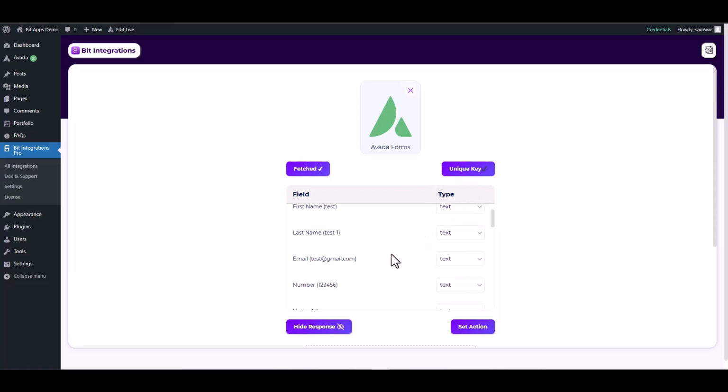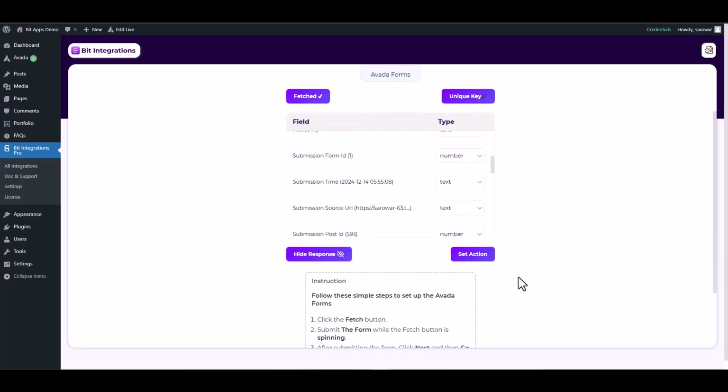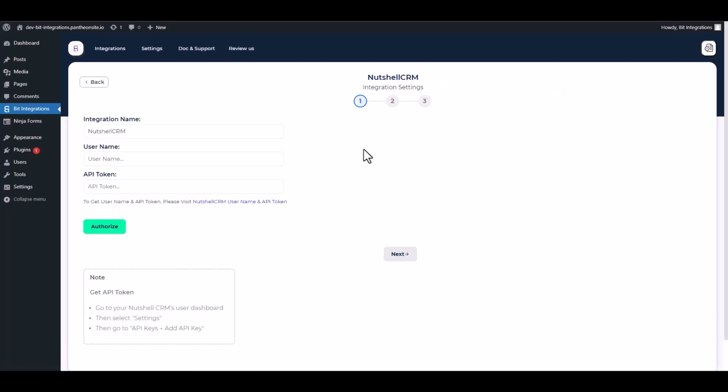Change the data types of the email and phone number. Set action. Search and select Nutshell CRM. Give here the username and API token. So please visit the Nutshell username and API token.